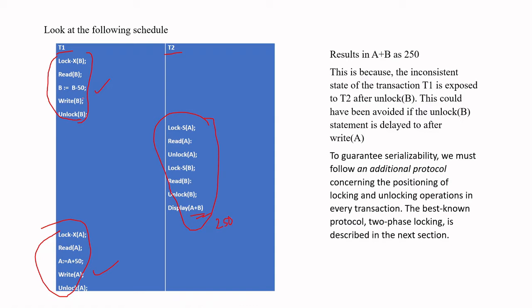Now the problem is, look, what we said is you're deducting 50 from one account and it has to be updated in the other account. In between, you're calculating a sum. Basically, at this point, the database is in an inconsistent state, right? Because you have only deducted the 50 rupees, you have not updated it here.